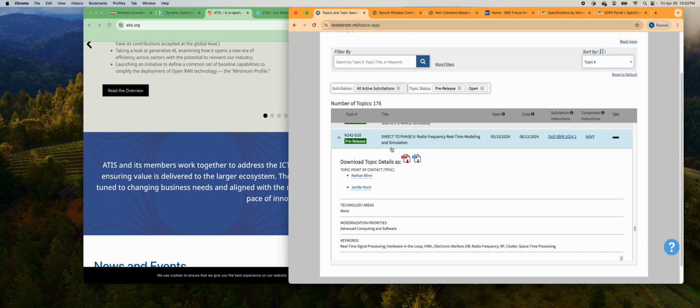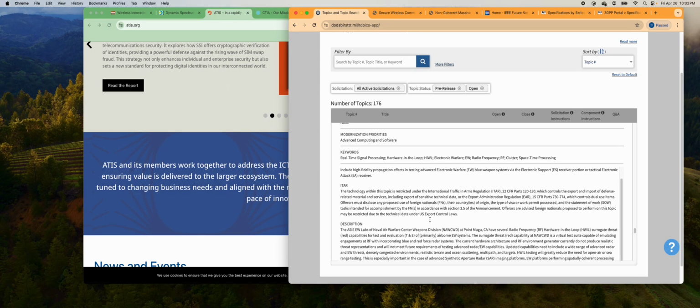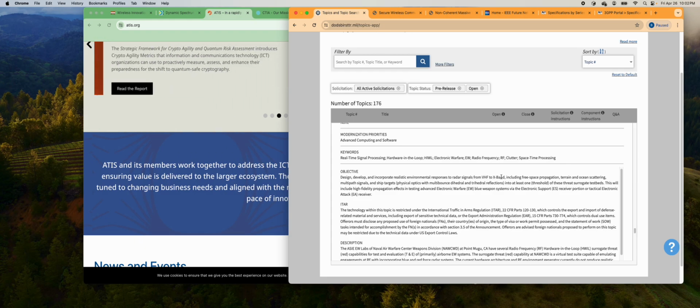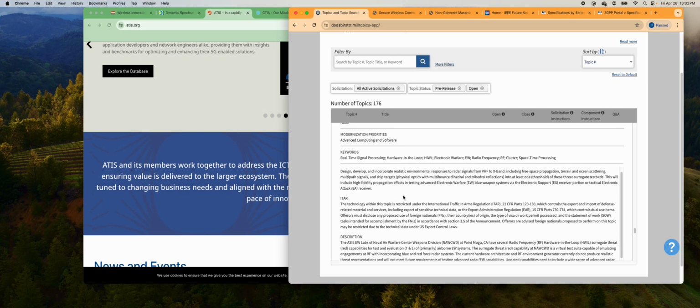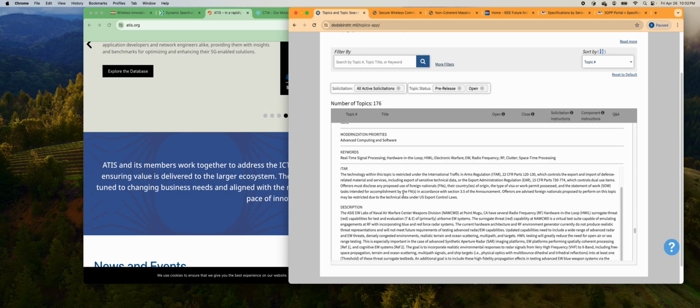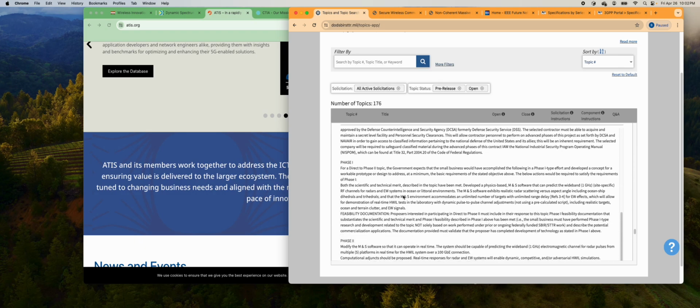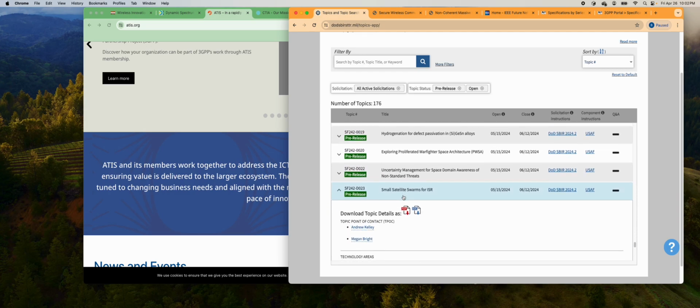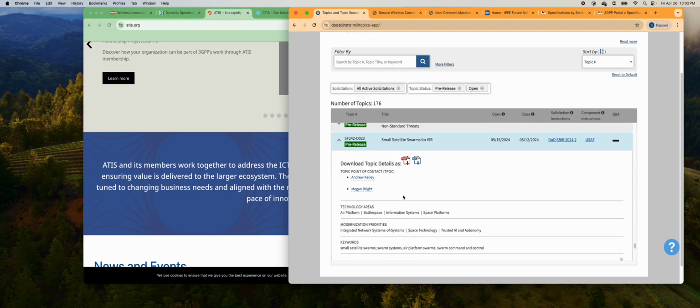Radio frequency real-time modeling and simulation. So design, develop, and incorporate realistic environmental responses to radar signals from VHF to X-band, including free space propagation, terrain, and ocean scattering, multipath signals, and ship targets. So this is more radar, but again, radar is very related and relevant to many of the topics we've talked about in this course, particularly spread spectrum and that type of thing.